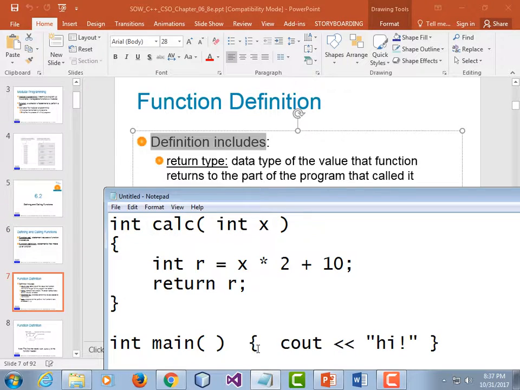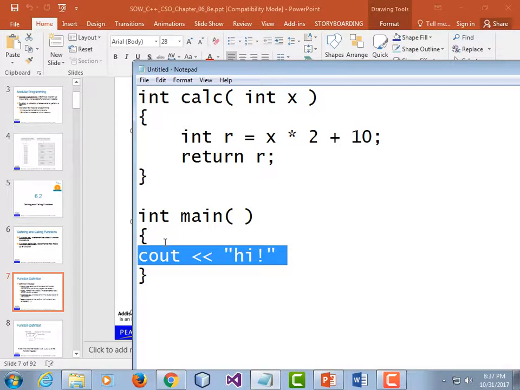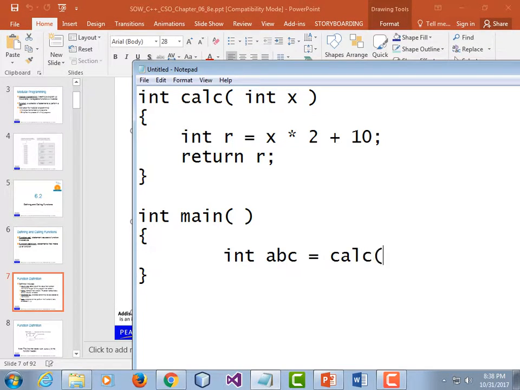So when we're going to call that calc function, we put it in our client code. Our client code is the body of whatever code is going to be invoking it. So I would do this. Int abc is equal to calc of 10. And then I could cout abc. Like that. Obviously, this isn't a whole program.